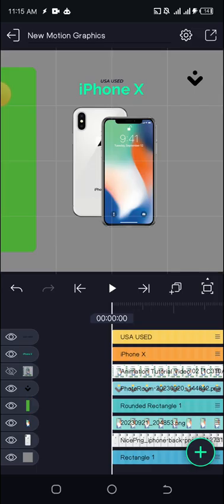Now we want to first create the graphics before we add the motion. Then we call it motion graphics. So now we want to create the graphics using visual elements, such as we're going to make use of typography.